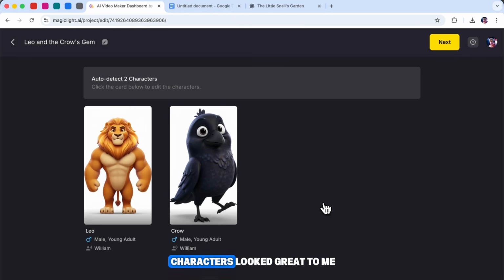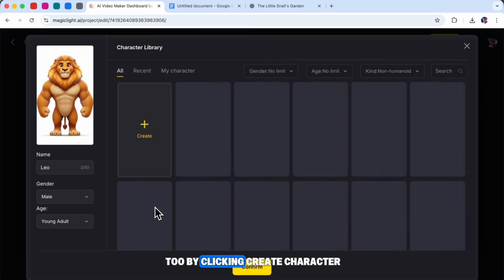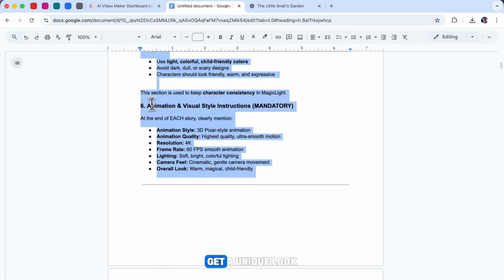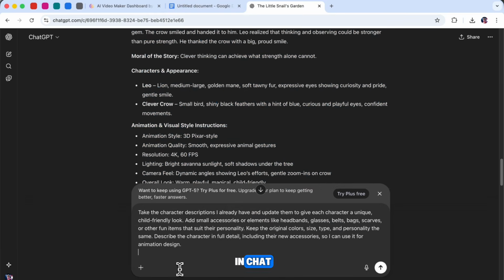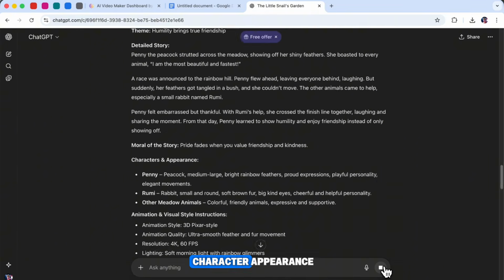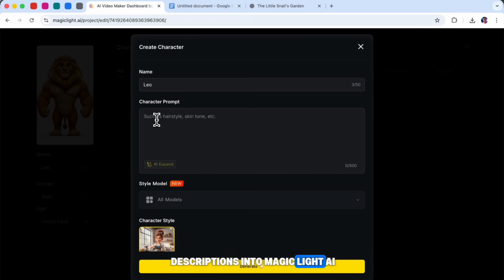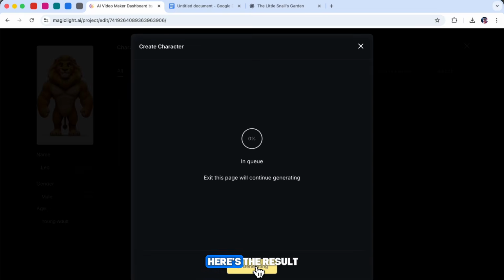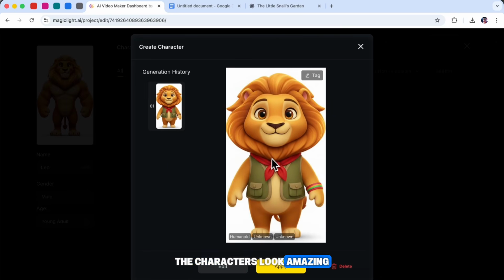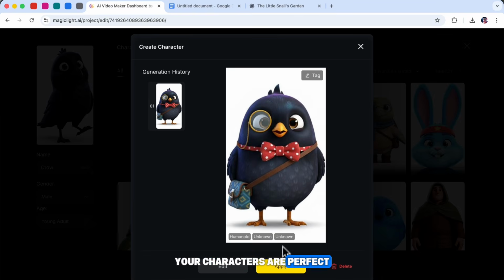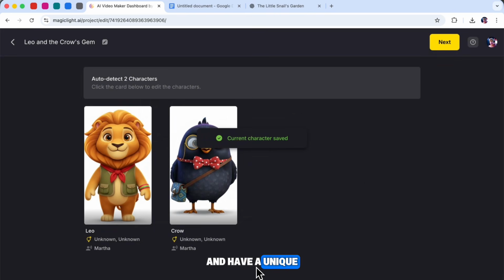Here it is. Both characters looked great to me, but if you want to make your own custom character, you can do that too by clicking Create Character. Here, you just need to describe the character's appearance. To get a unique look, I used another prompt in ChatGPT to generate detailed character appearance descriptions. Then, I copy the new descriptions into MagicLight AI and click Generate. And here's the result. The characters look amazing. Do the same for your second character. With these visuals, your characters are perfect for kids' stories and have a unique, memorable look.